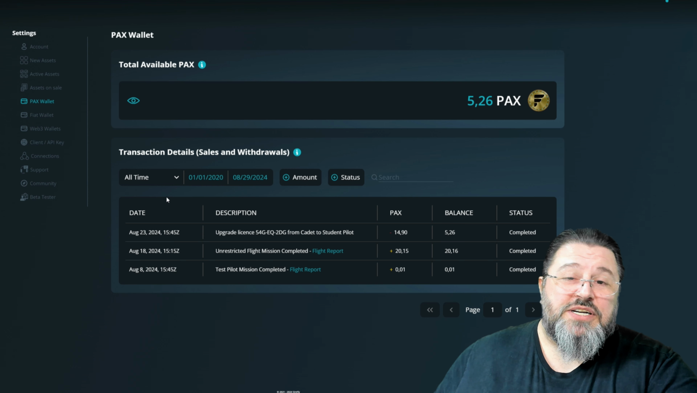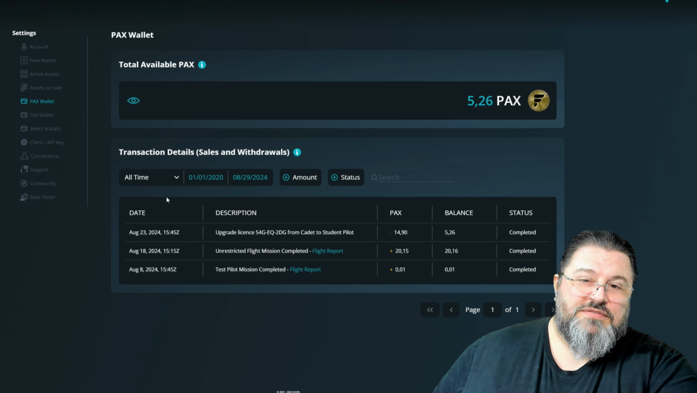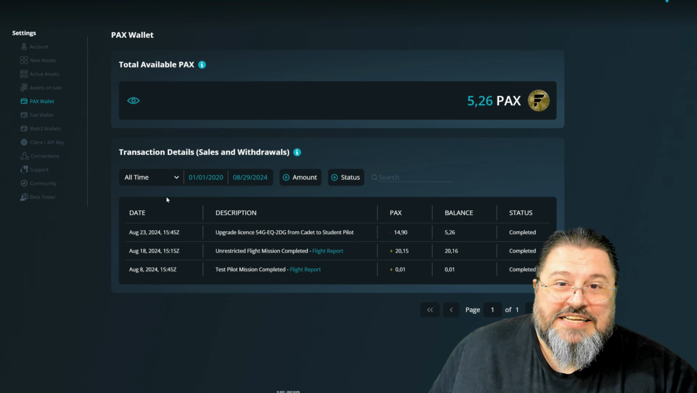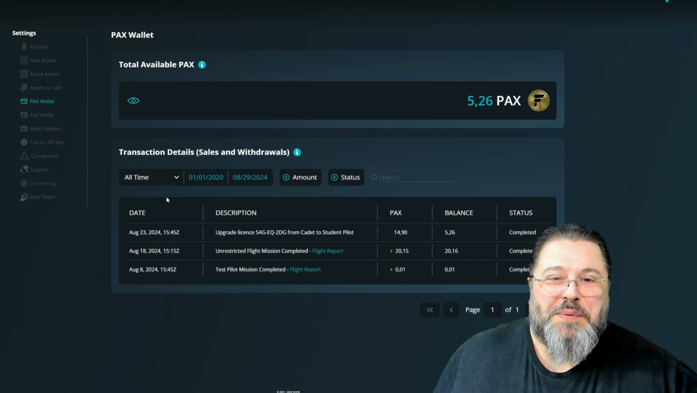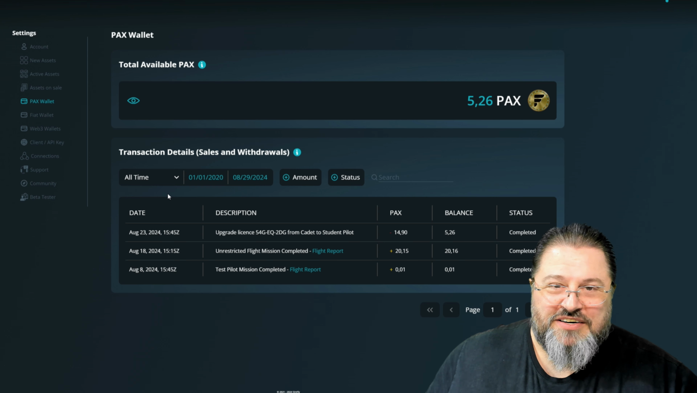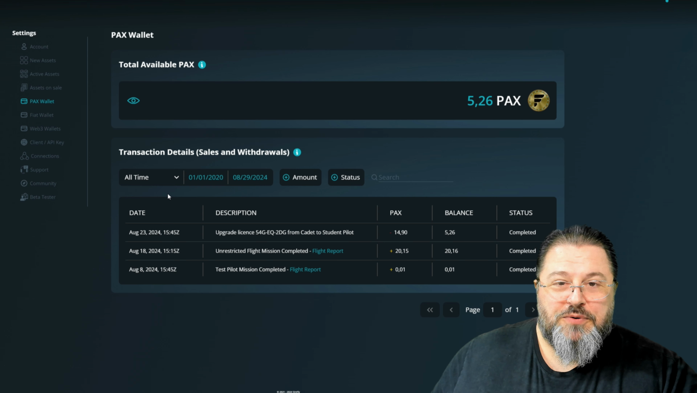If somebody purchases it from you, there you go. You have the income of PAX. And last but not least, and the most interesting aspect, is that if you have a lot of PAX and you want to sell them to somebody for money, US dollar, crypto, whatever, you can put them in the marketplace.